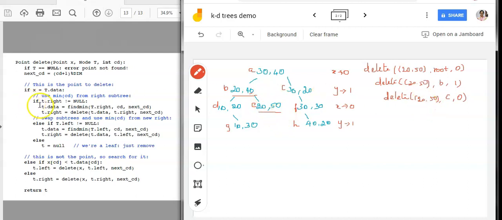So it looks for its right. It is null, so it skips all these statements and looks for the left. That is also null, so it skips all these statements and directly comes to t equal to null. So it automatically moves to t equal to null. Your final tree would be (30, 40), (20, 40) without this leaf, right? So this is a simple case. I hope it is clear to you.